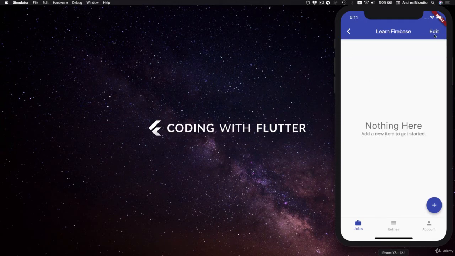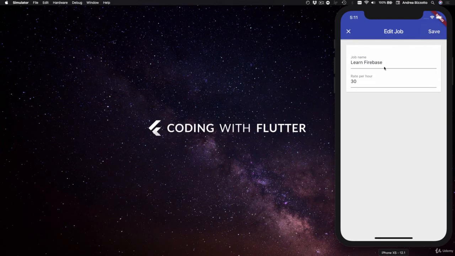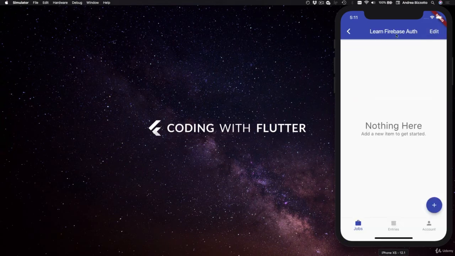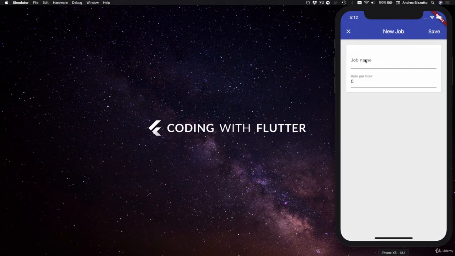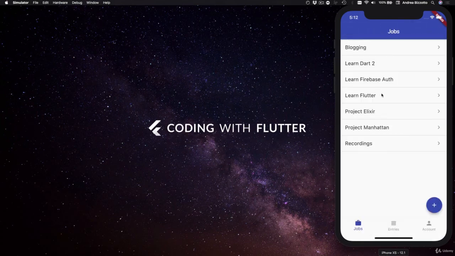At any point, we can edit the current job, for example, by changing the current name, like this. And when we come back, we can see that the title has been updated. And if we navigate back one level, once again, we can add new jobs, or if we want, we can delete jobs once again with a swipe gesture, like this.